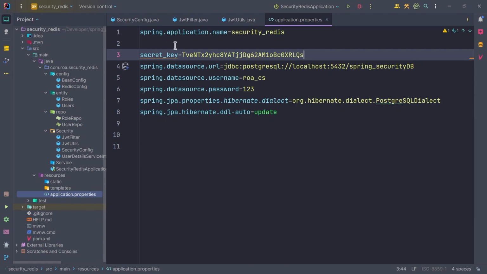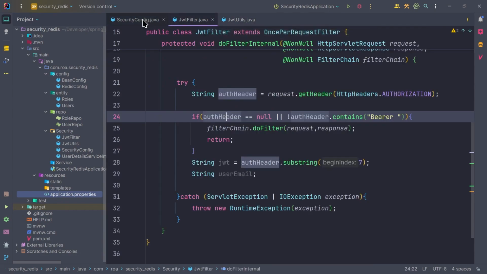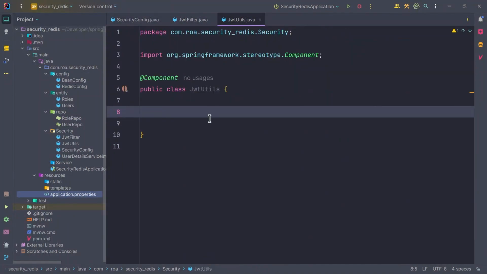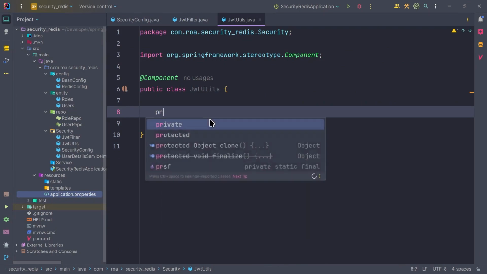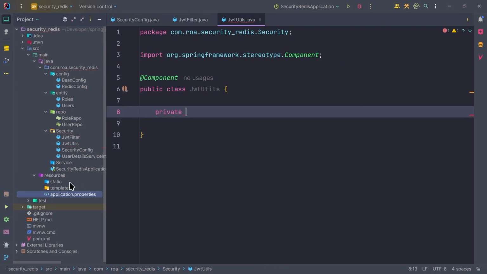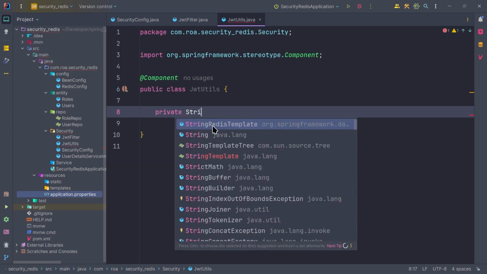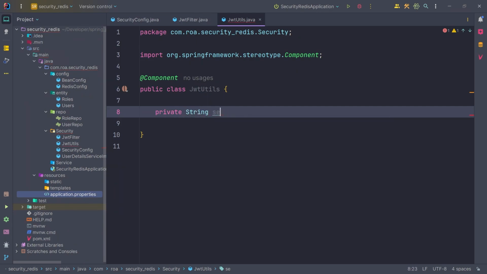For right now, I'll be putting it in application.properties. I encourage you to put it in something like a .env file, or when you are deploying it to GitHub, you should add this application properties file to your gitignore. Next, back to this JWT filter. Now we're going to get that string that we put in our application properties. So private String secret, I'll make it uppercase, SECRET_KEY.